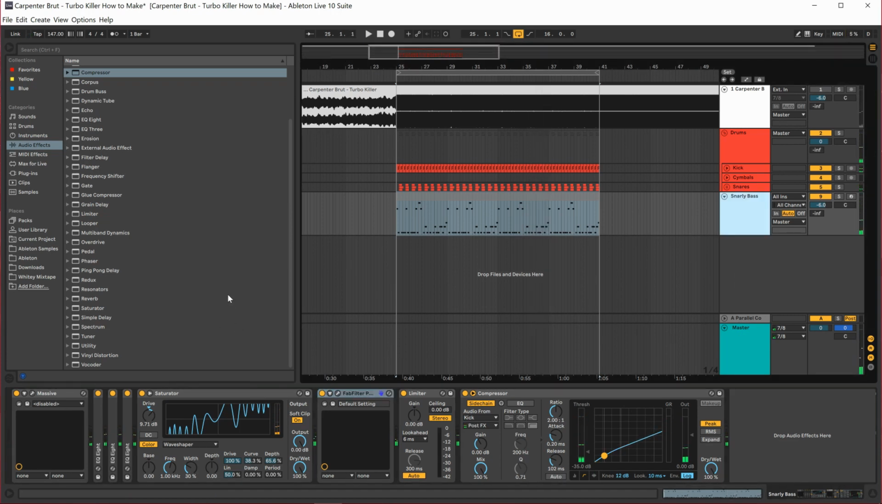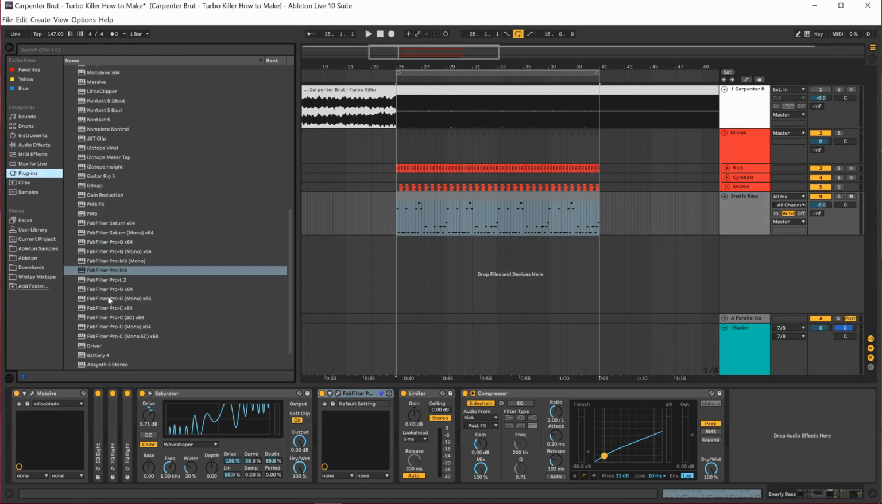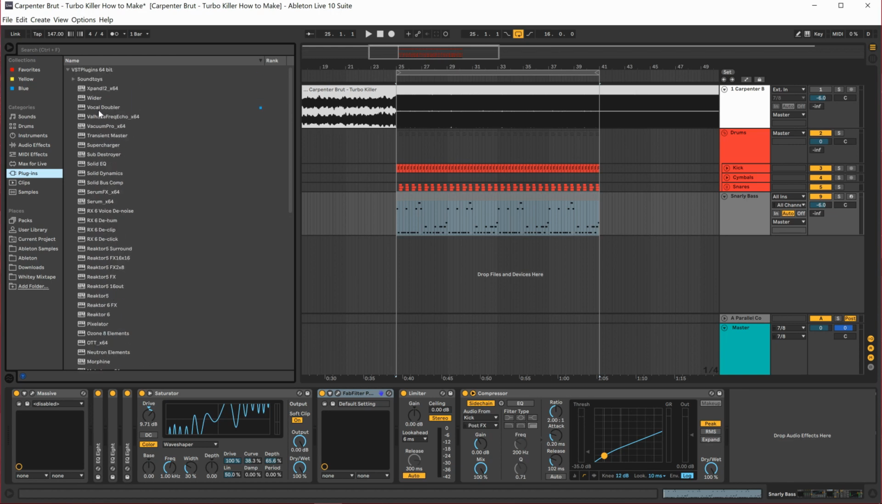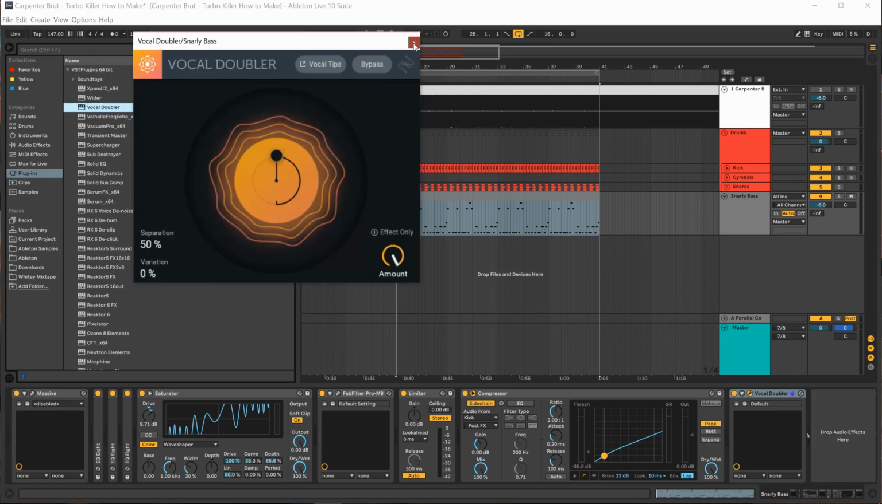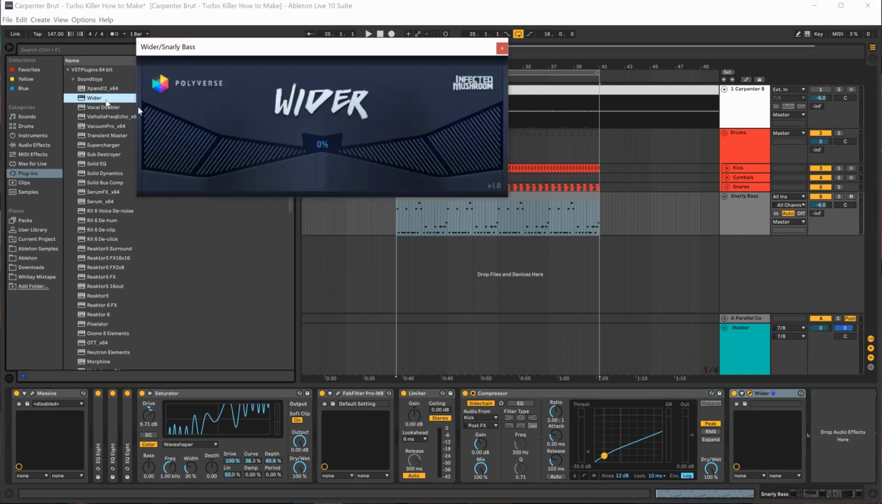And this is way wider than that, so I'm actually going to stick a plugin on this called Wider. This is a free plugin. I will put a link to this in the description below. No, that is Vocal Doubler. That's also a free plugin, but we're not going to use that one. We're going to use Wider. Here we go.